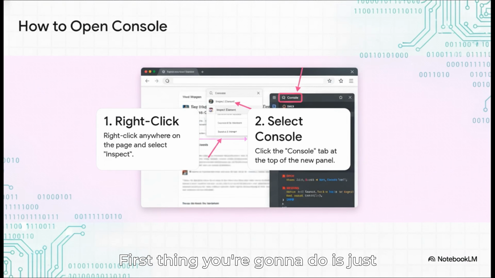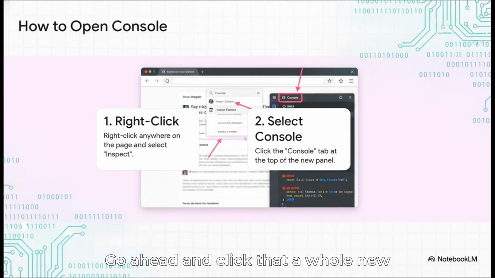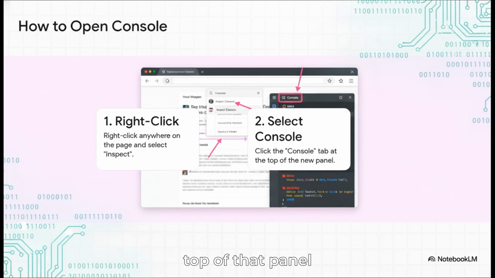First thing you're going to do is just right-click anywhere on the web page that's giving you trouble. You'll see this little menu pop up, right? And somewhere near the bottom, you're going to find an option that says Inspect or maybe Inspect Element. Go ahead and click that. A whole new panel is going to open up, and at the top of that panel, you'll see a few tabs. All you have to do is find the one that says Console and click it.